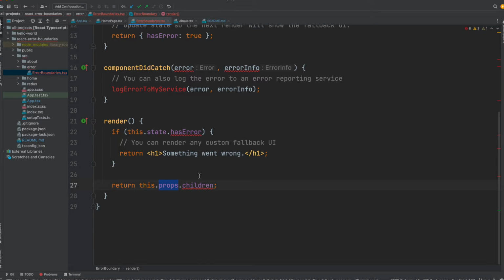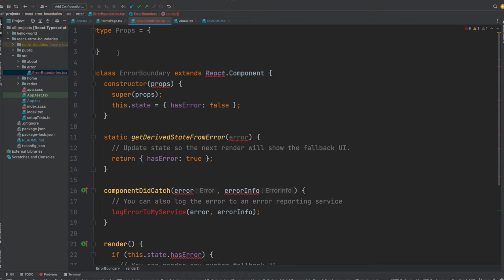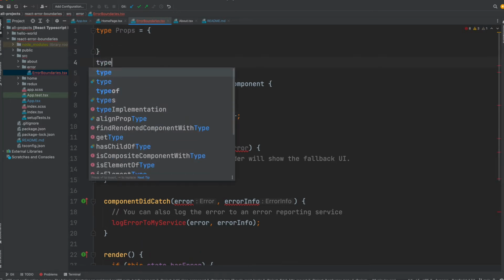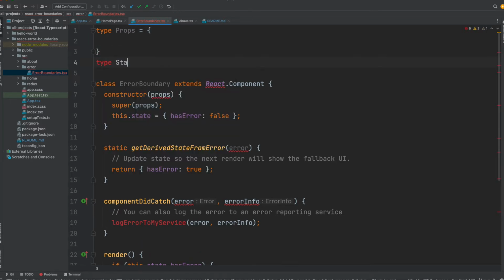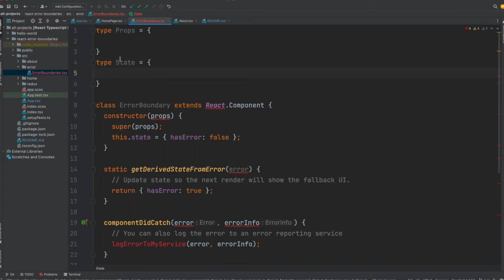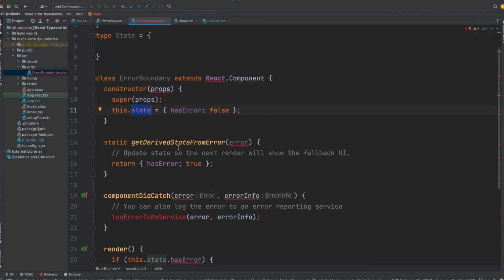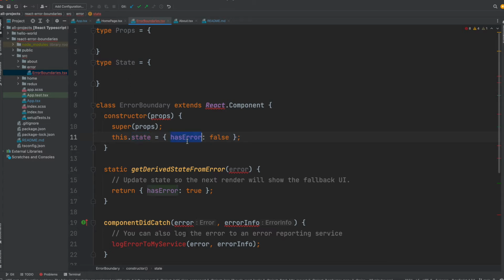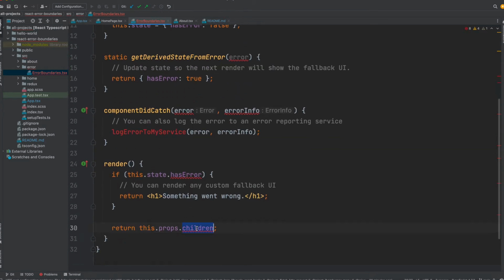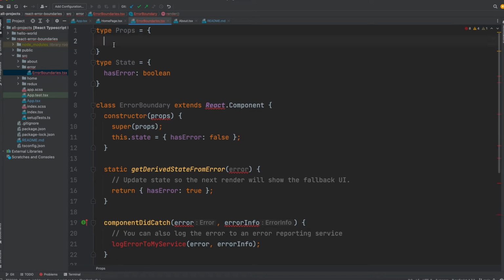If you are not familiar with props and TypeScript, we have a tutorial, and you can watch. If it doesn't make sense to you, it's better to just go and learn how we use TypeScript. And we have props and state. If you see that we have both of them, so we need both. And the state we have is hasError. It's a Boolean. And we have children, and it could be any type. So I can just put it here, and the type is any.